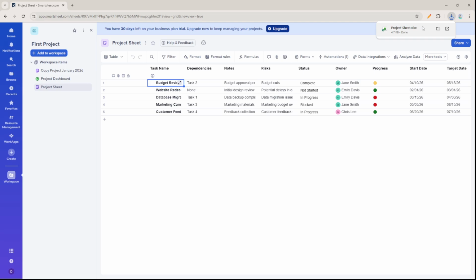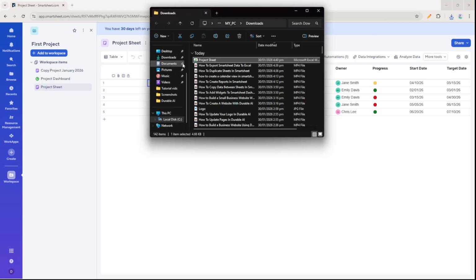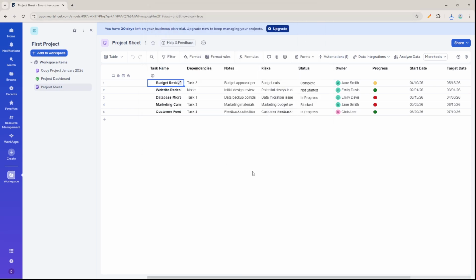Once the export begins, your Excel file will download to your computer. In most browsers, you'll see the file appear in the download bar at the bottom or top of your window. You can also find it in your system's downloads folder. If you're managing multiple exports, it's a good idea to rename the file as soon as it lands, so you can tell versions apart later.